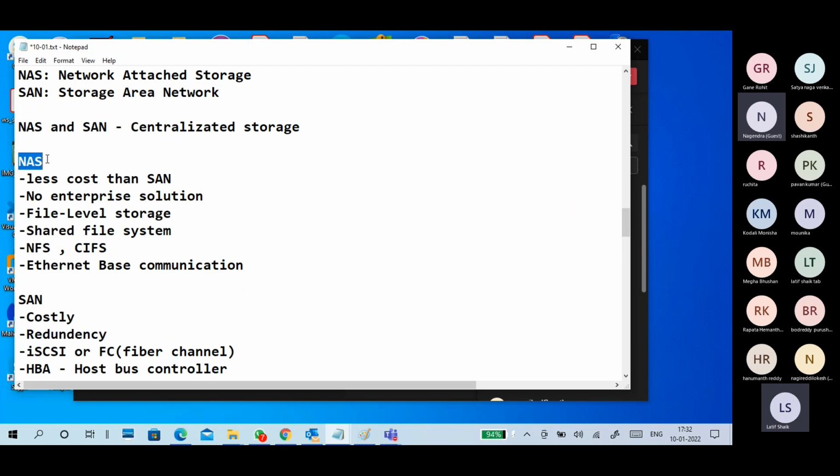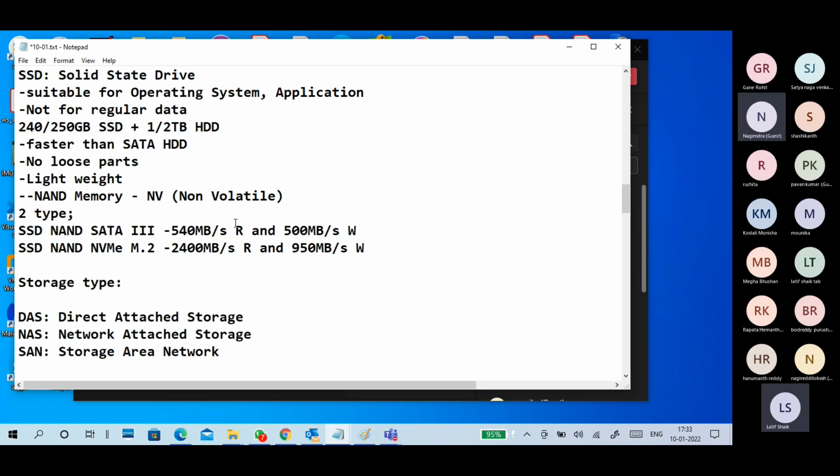SAN and NAS are centralized storage. It means the disk is not in your system or in your server. It is in a centralized location. You put data and it is stored centrally. You can access the data which is stored centrally. It is not attached to anyone. That is NAS.